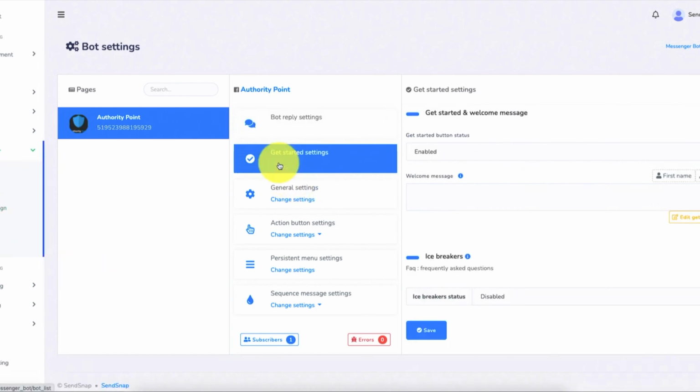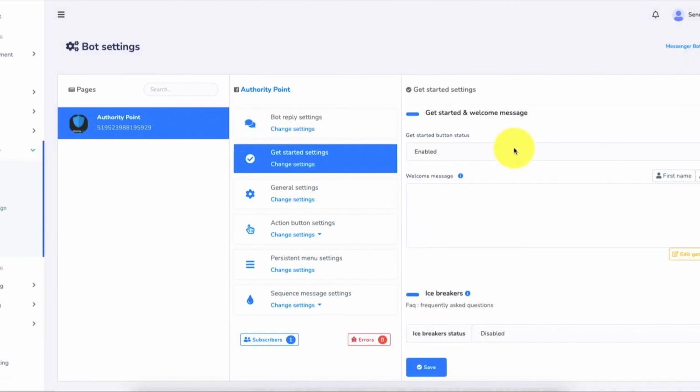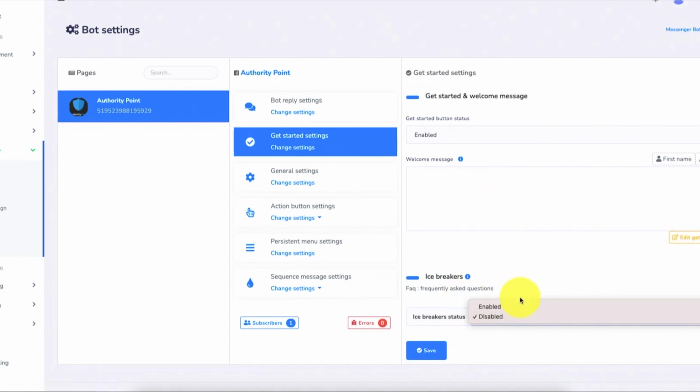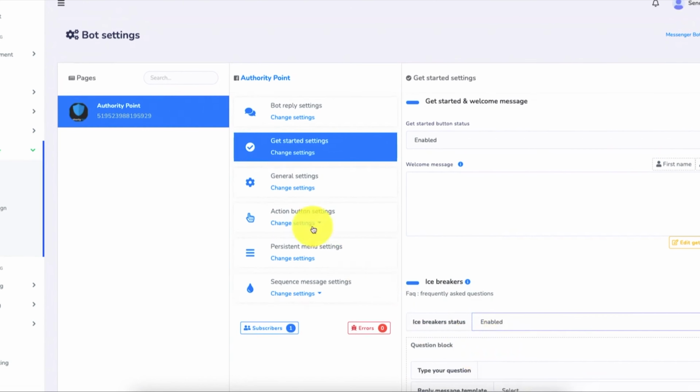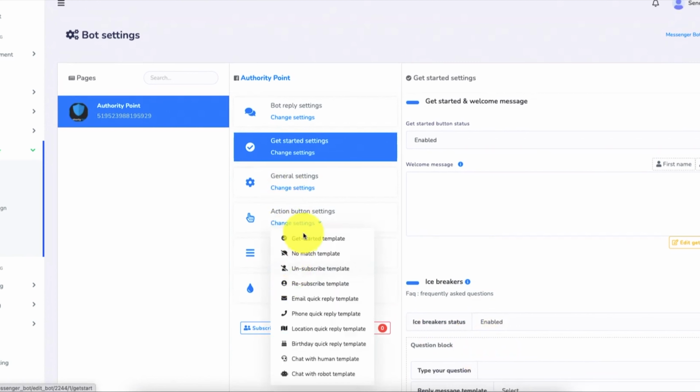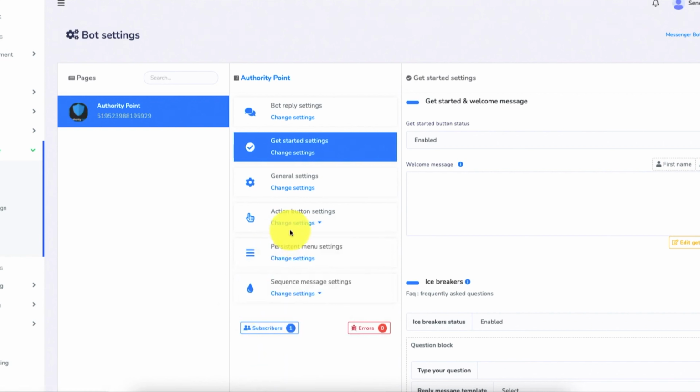You can set the getting started messages, if someone messages you for the first time, what you want to send them. If you want to set some icebreakers, you can set them here. You can change the action buttons. For example, if you ask for an email, and when they reply with the email, what you want to send them, for phone number, birthdays, or chat with human option.